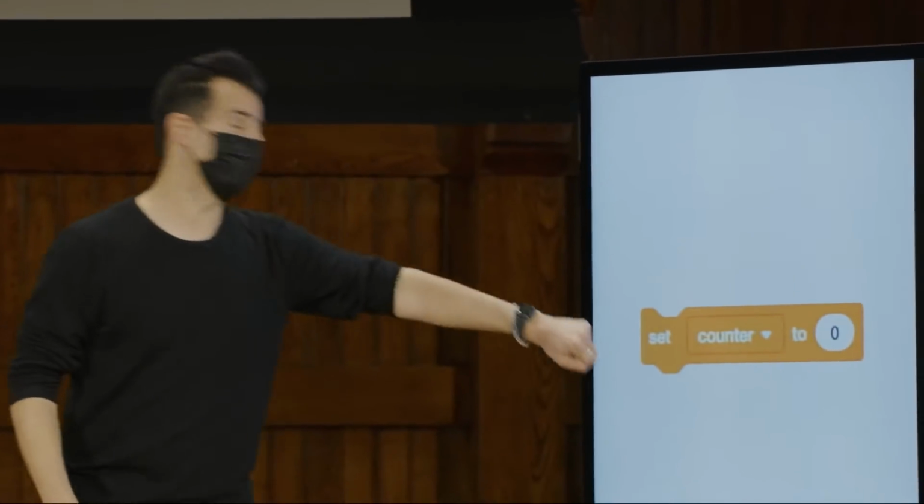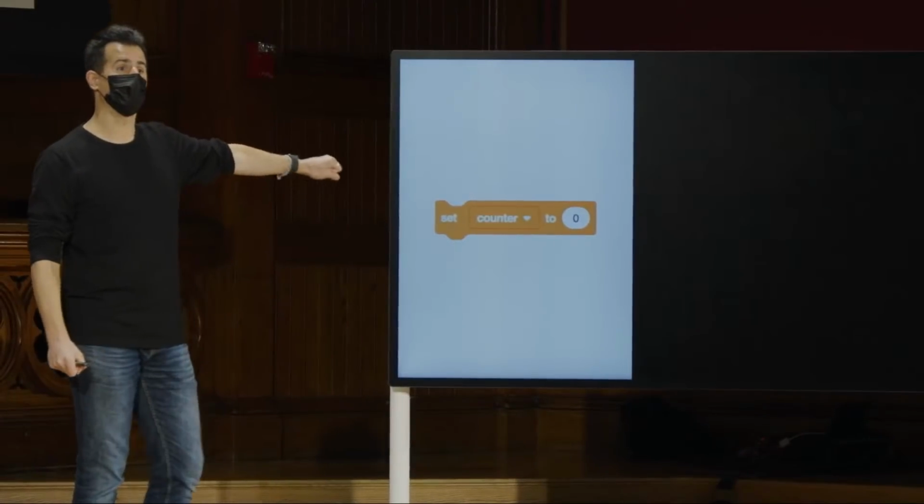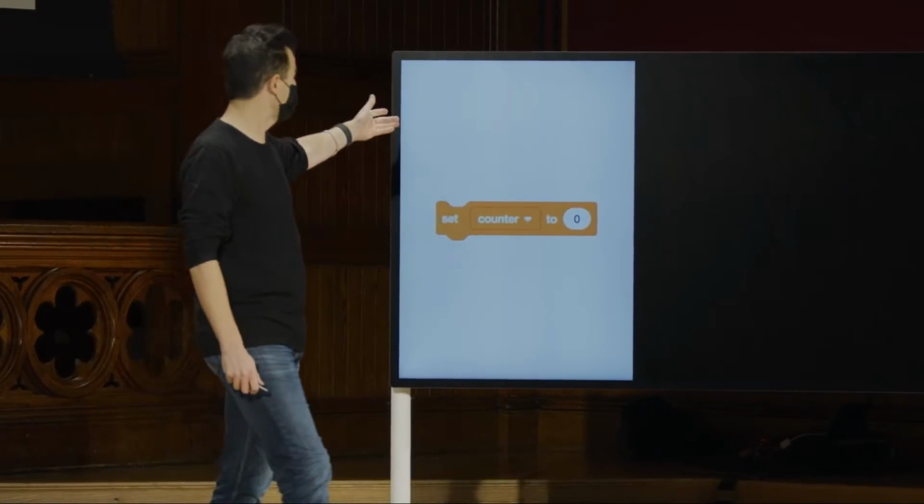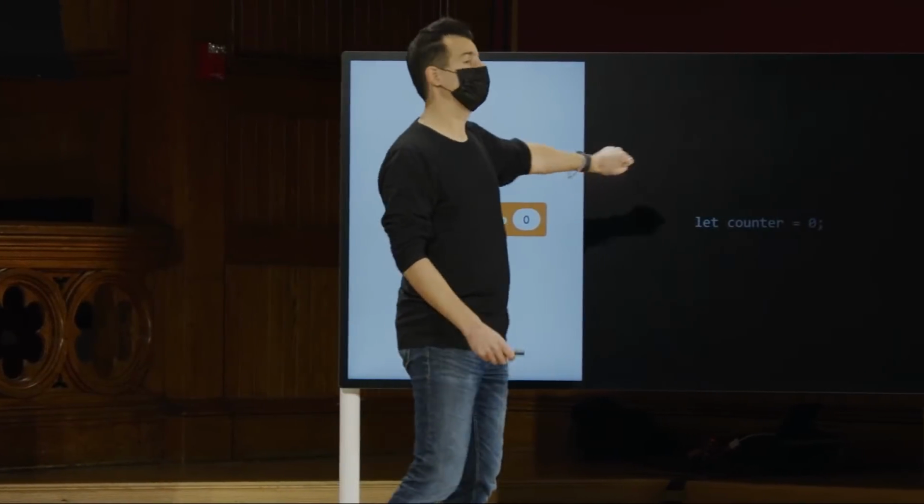JavaScript can be used on the server using an environment called Node.js. It's an alternative to Python or Ruby or Java or other languages. We are using it today client-side, which is a key difference. So in Scratch, let's do this one last time. If you wanted to create a variable in Scratch setting counter equal to 0, in JavaScript, it's going to look like this.